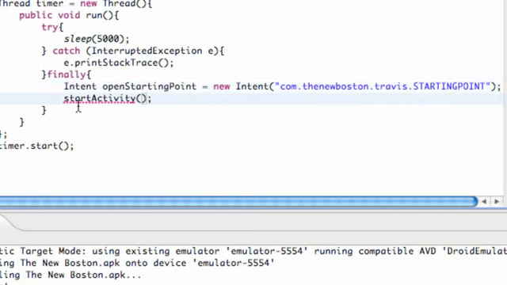And now what we're going to do is within the startActivity, that's where we're going to set up the intent that we just created called openStartingPoint. And there we go. Now it's going to start the activity called starting point, based off the intent called openStartingPoint. And this intent is going to create a new intent based off of this action name. And this action name has to match up with the manifest. So just remember what I typed out here.